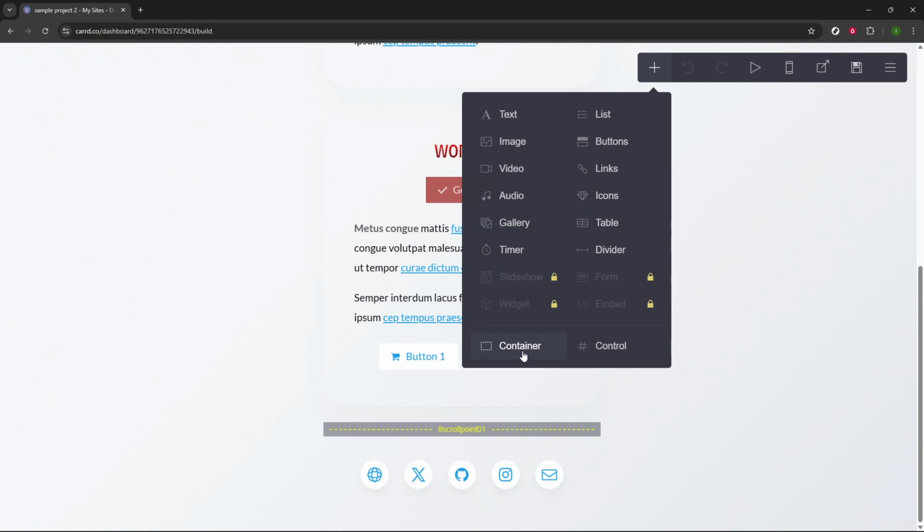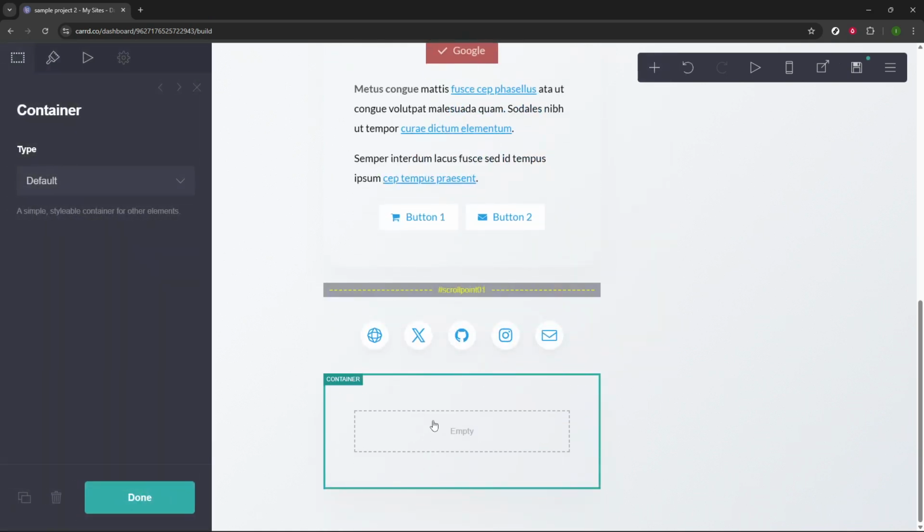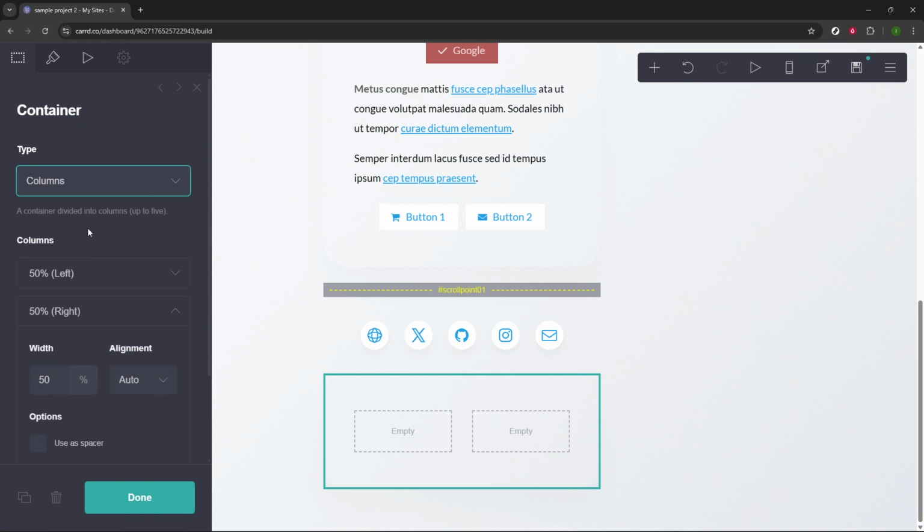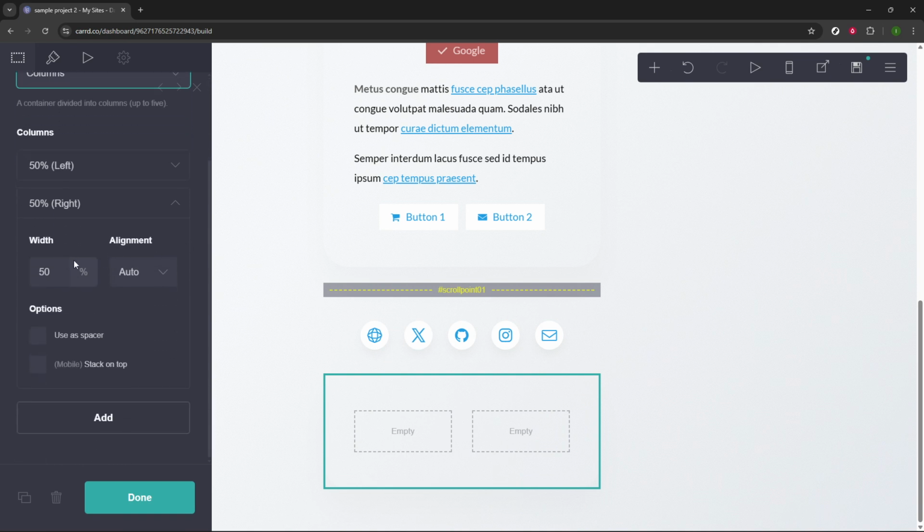A container is a flexible layout block you can use to group elements and control how they're arranged in a template. It's perfect for organizing sections and lining up content cleanly. With the container selected, open the Type drop-down. Here, choose Columns. This tells Card you want the container to split its space into multiple vertical sections.